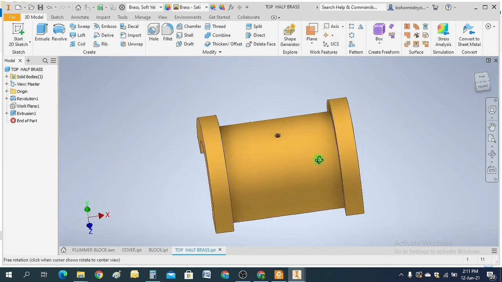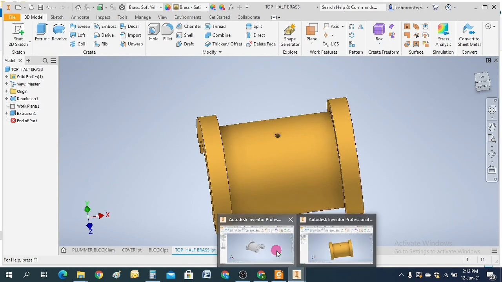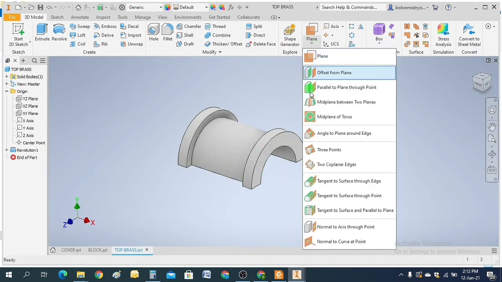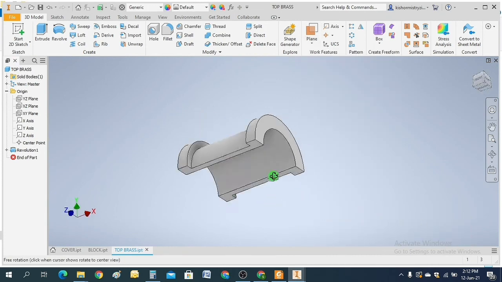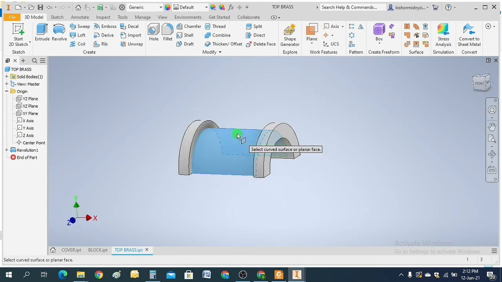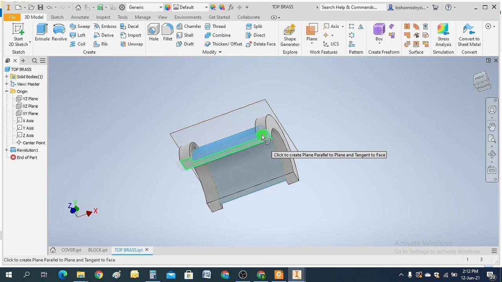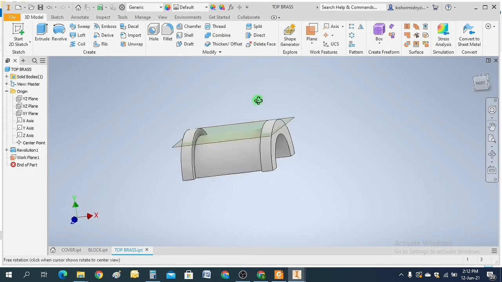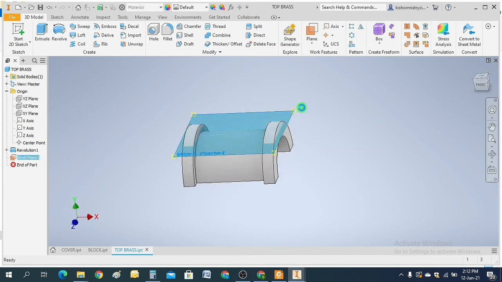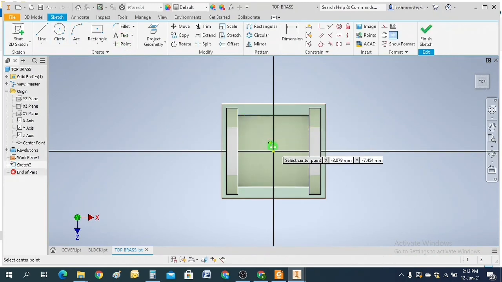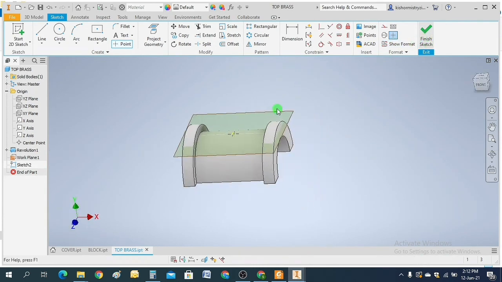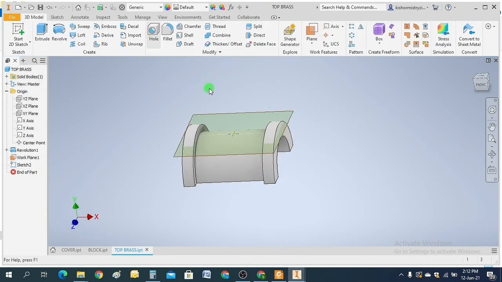So now let me check it. I just need to make a hole here. So again I will go to plane and select tangent to surface and parallel to plane. I want tangent to this surface and parallel to this plane. So the plane has been created. Go and create sketch, make a point. Either you can make a circle or you can make a point. So I will make a point.